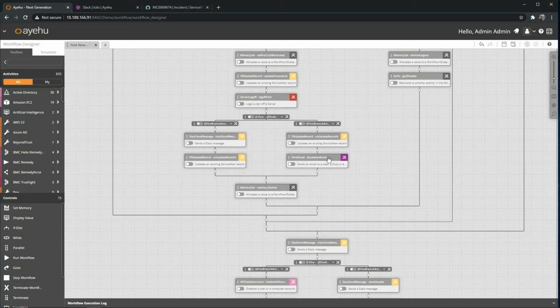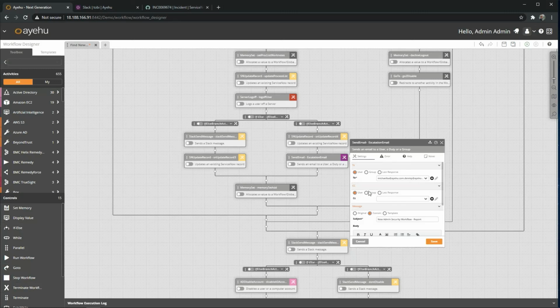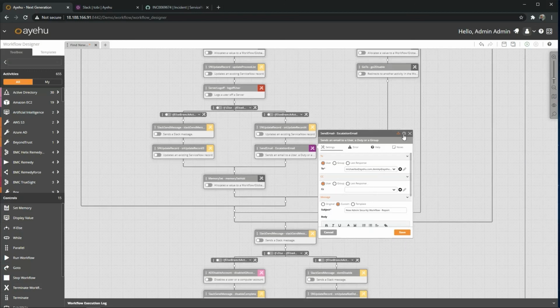But if you weren't able to, and this is an important piece of Ayehu NG, you have the flexibility to sort of error check, right? So if there was a situation where you were able to detect an admin that you wanted to log out, you were not able to for whatever reason, we have this send email activity that's set up here, where since we weren't able to log out the user, we shoot off an email. In this case, it's to me, but in your case, it could be a set of admins who are responsible for escalations if there is a security incident. So that flexibility is completely up to you.